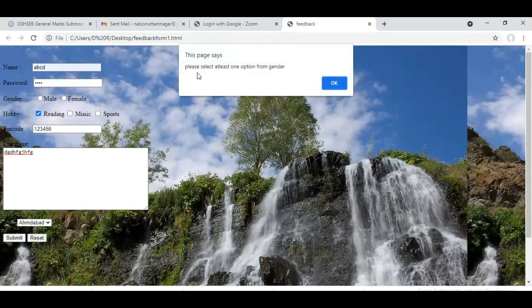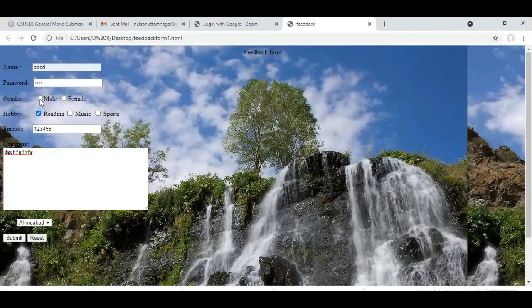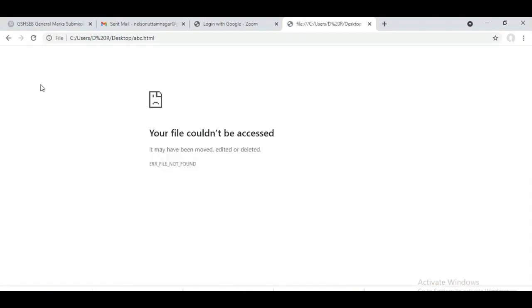Now see, it is showing us that error, that alert message: please select at least one option from gender. Now, when I select this, it is allowing me to submit the details.